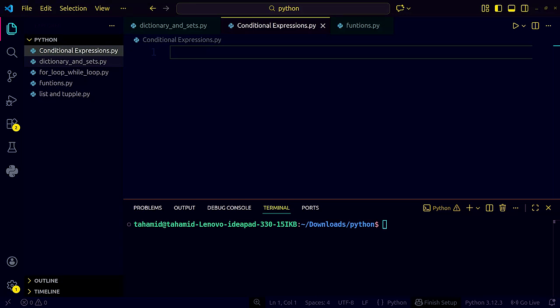Today, we will discuss the topic Python conditional expressions and understand how decision making works in Python programming.